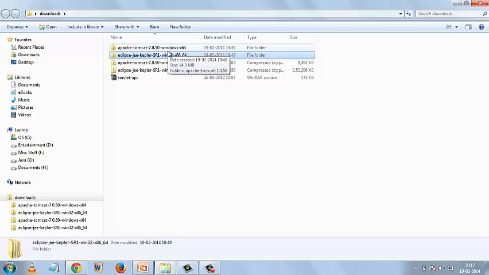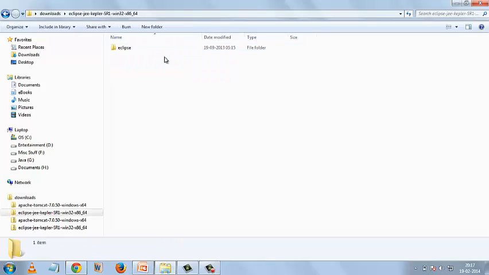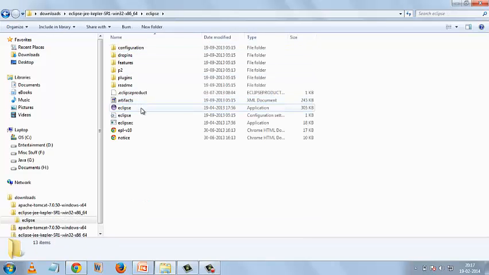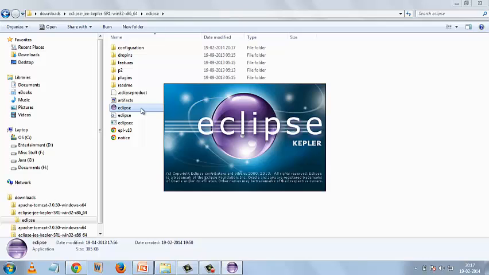So just open your IDEs folder. Inside Eclipse, there is a file, eclipse.exe. Just start it by double clicking. Since this is the very first time we are using Eclipse, it will take a couple of seconds to get started.